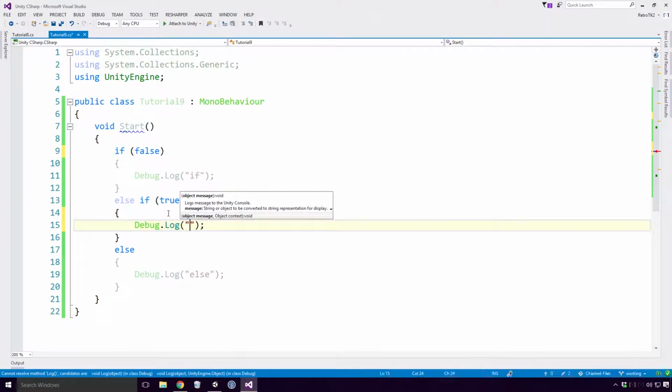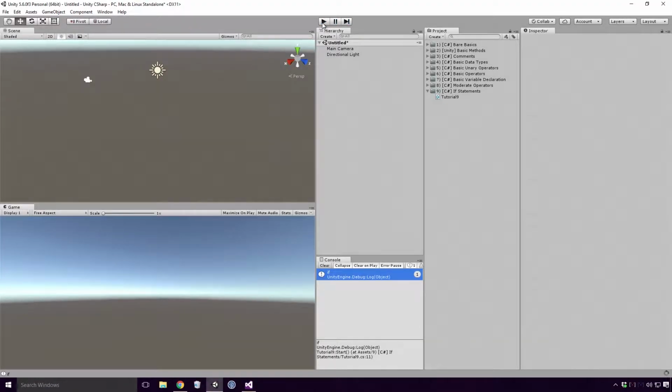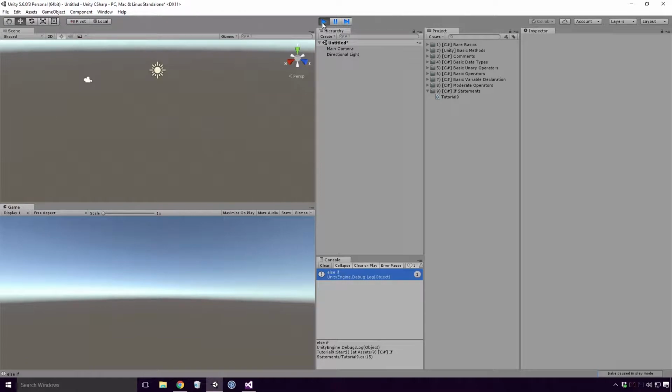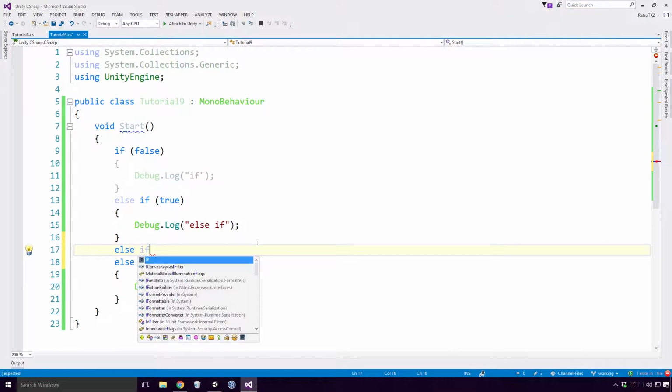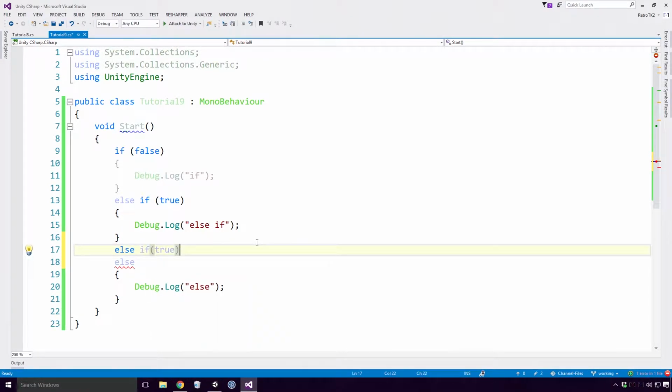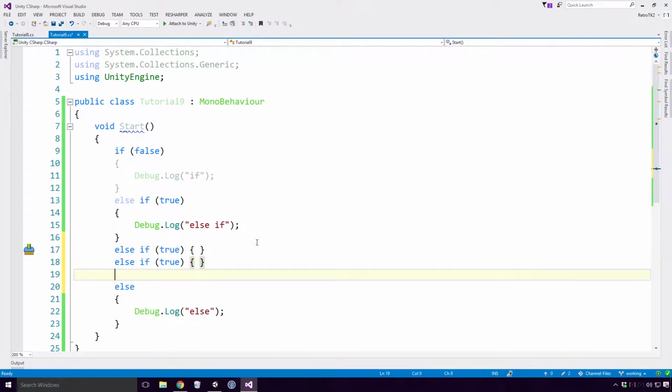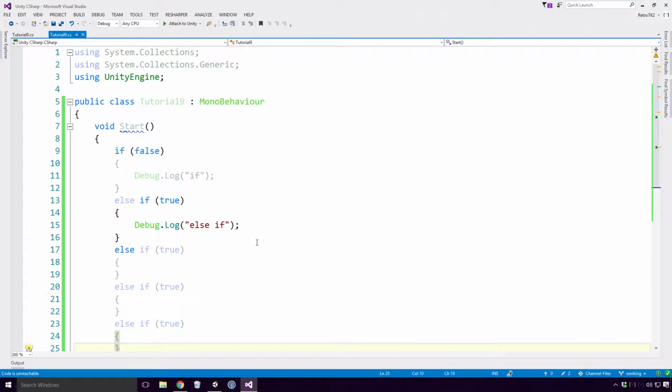Once again, I'm going to log out a very basic string. Save the script, head back into Unity and rerun the game. And you'll see that else if is logged. Excellent. You can add more else if statements if you like. There's truly no limit to the number of else if statements you can have, so feel free to add as many as you need.